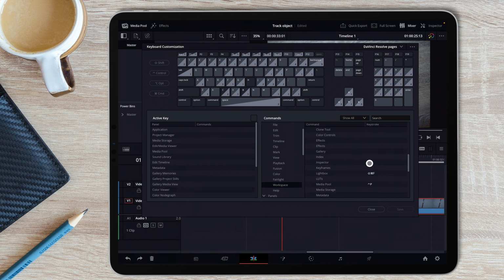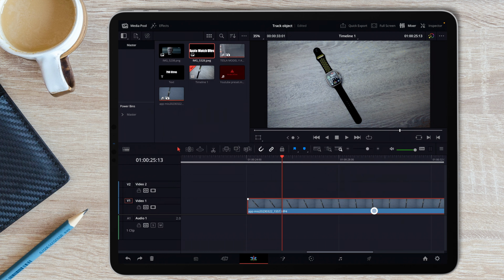And within this is what you have to set, the media pool shortcut. I already have mine here, but you can use whatever you want. And once you've done it, click Save and then close, and you'll be able to go. Okay, once I've done that, it's time to go into the color page.